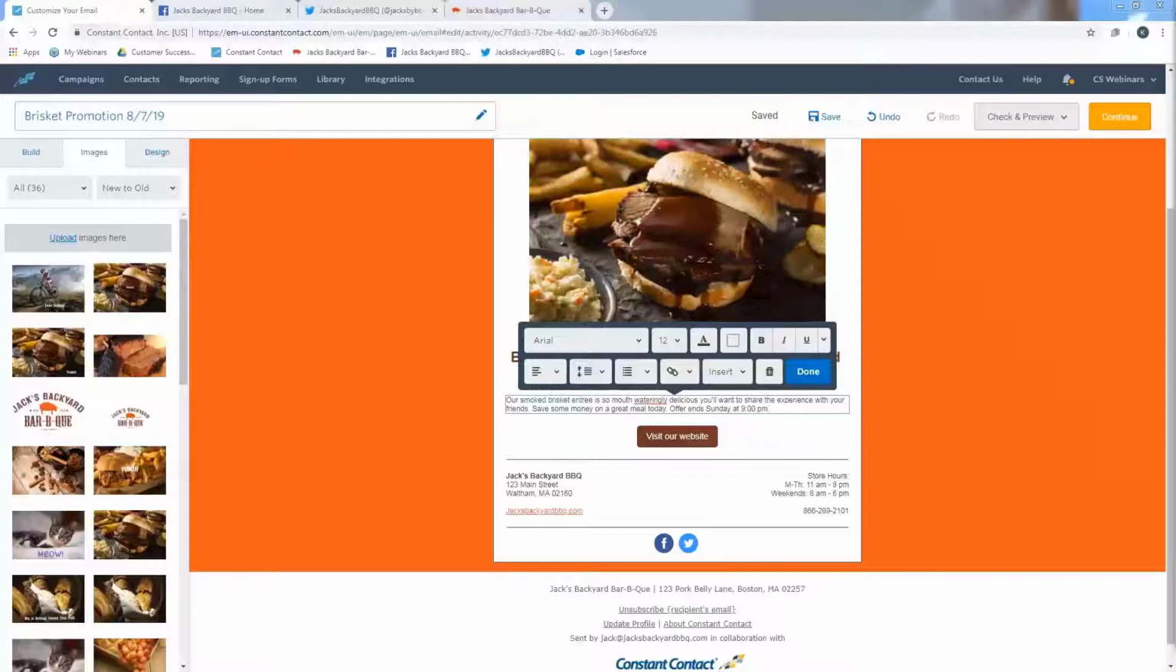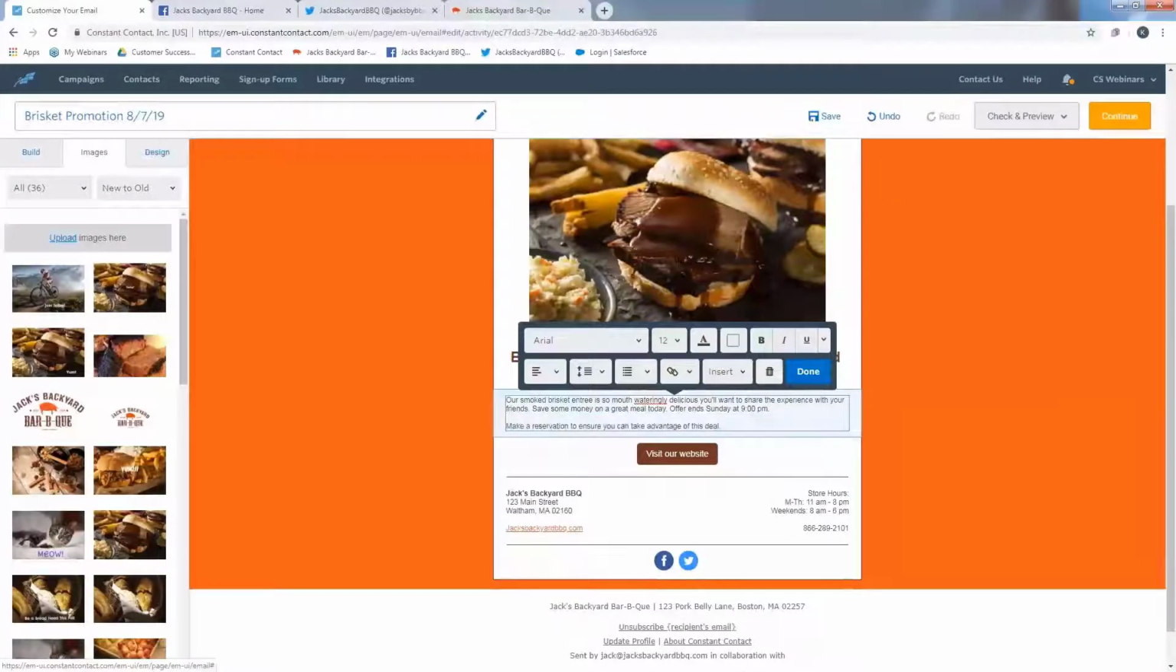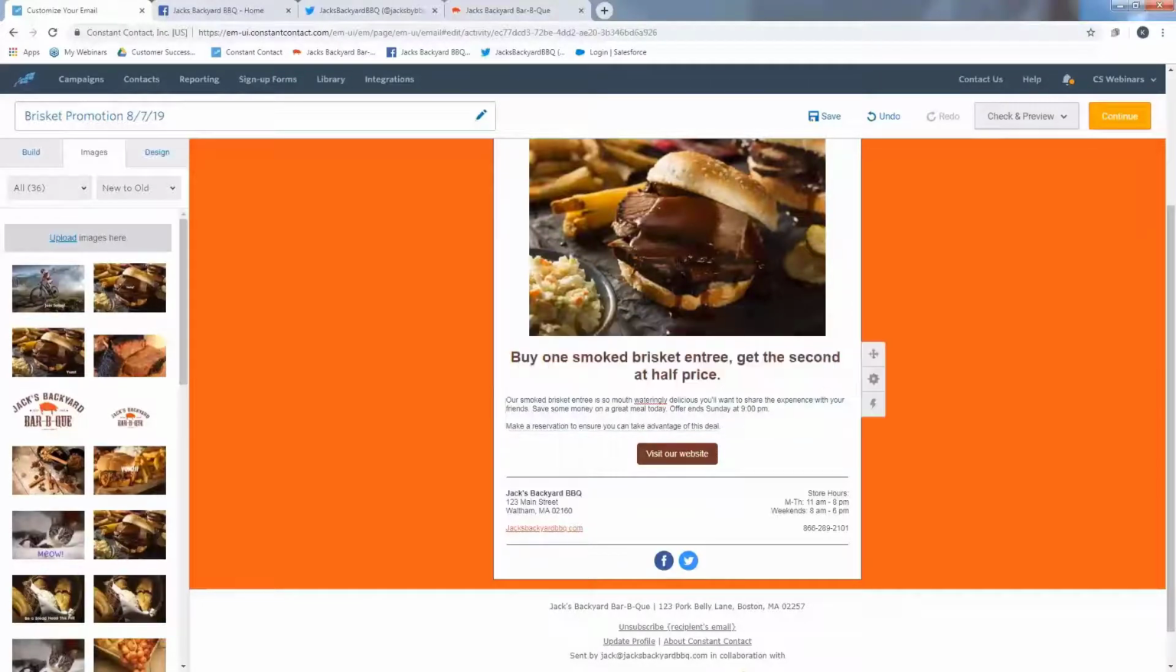I can actually add something else here. This will lead them into the call to action. I say make a reservation to ensure you could take advantage of this deal. So this will help the reader because they are going to save money, and that's the value that you're highlighting for them. So I will click done. That's good to go.